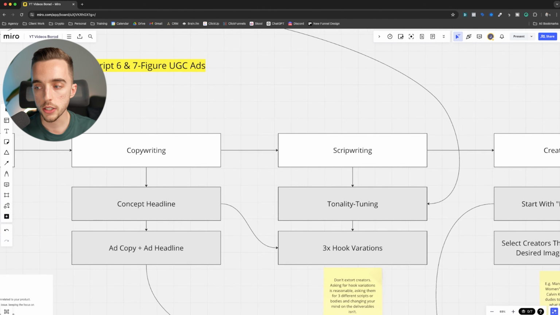Now, once you're done with that, you get into script writing. This is where you want to actually write out your UGC script. Once you've written this out, I'll get to that in a second because I'll show you an example, what you want to do is tonality tuning. You actually want to read this aloud, and make sure that it sounds genuine, and organic.